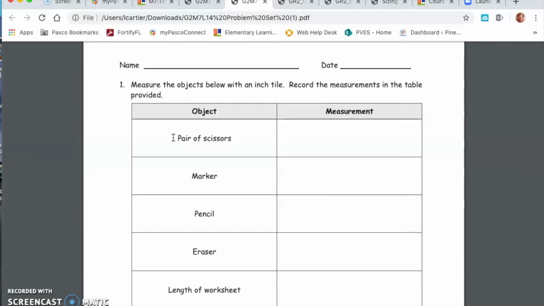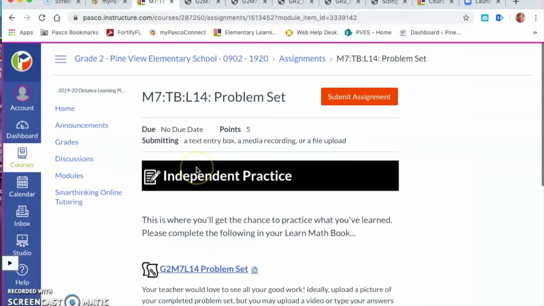And Miss Walker, who does all the math videos, does a really good job of giving you alternatives of things that you can find around the house to measure. So that's it for math.